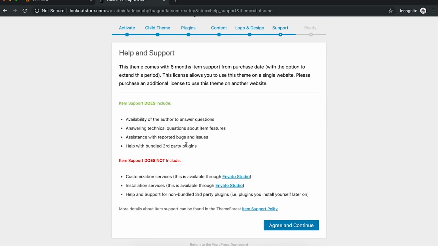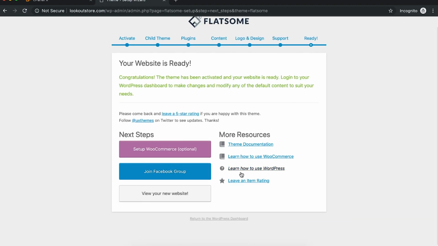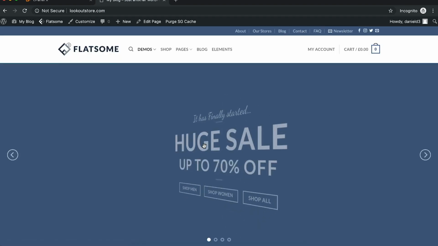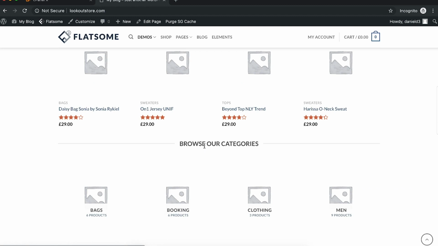So item does support, item does not support. All right. So what I'm going to go ahead and do is click Agree and Continue. And then what I'm going to do is click View Your New Website. That's just pretty cool. So this is our new website. All right. So it looks pretty intuitive.